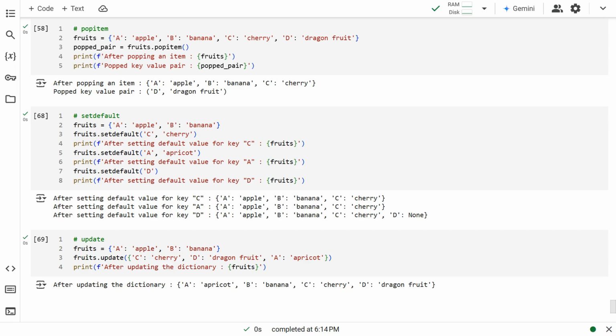The setDefault method is a method that takes in a key and an optional default value. If the key is present in the dictionary, no action is taken. But if the key is not present, the given value is updated. If no value is specified, null value is set as the value for the key. The update method adds the key value pairs of a second dictionary to the first dictionary. If the key already exists, the value from the second dictionary takes precedence. This is an in-place operation.